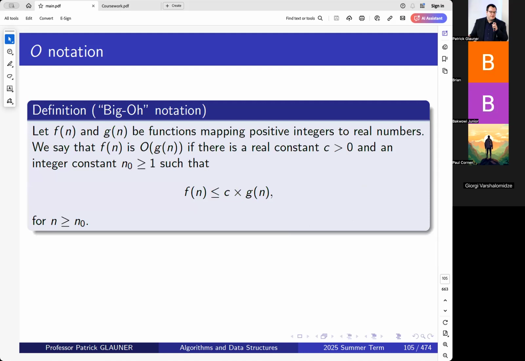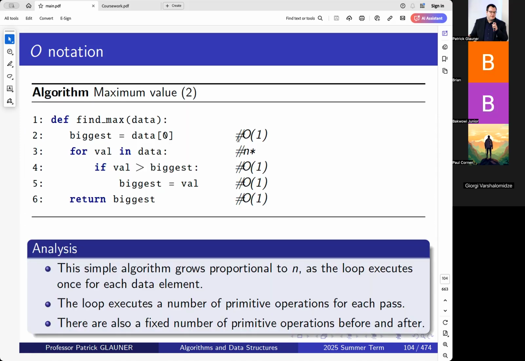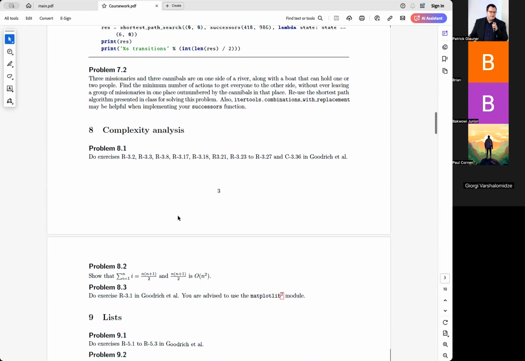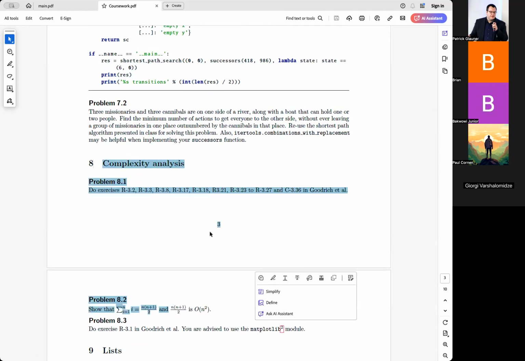Next week, we will look at the so-called big O notation, because we have just seen these big O's, and next week we will look at what they mean. If you look at the coursework, there is lots of coursework on the complexity analysis. We are just at the very, very beginning, and we have not introduced the O notation yet. So there will be very little to do in the complexity analysis so far, because we need next week's lecture to introduce the O notation.